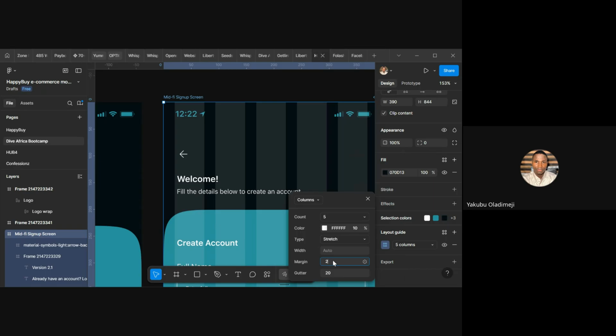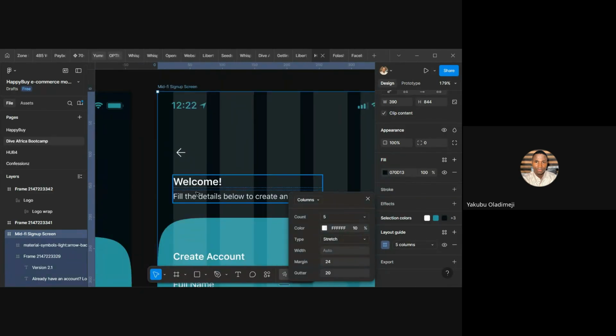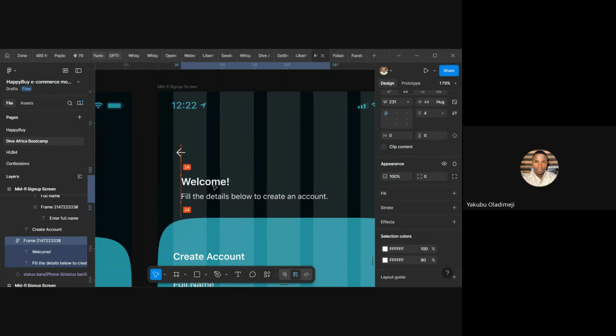So I use a 24 margin. If I want to set anything now, you can see the red alignment showing that I've gotten to that 24 margin. So I won't be able to go beyond it, and I don't need to go beyond. You can see the red line showing that it has gotten there. Please indicate if you can see it.